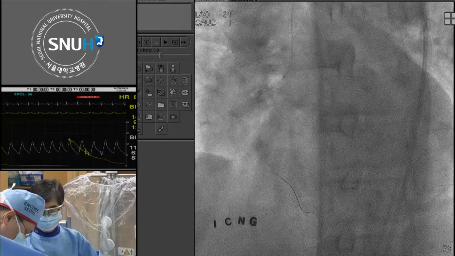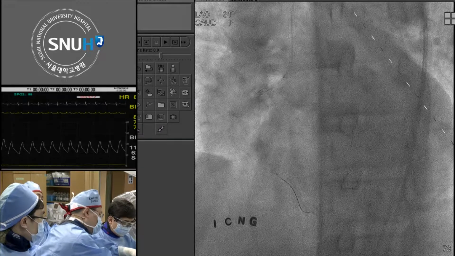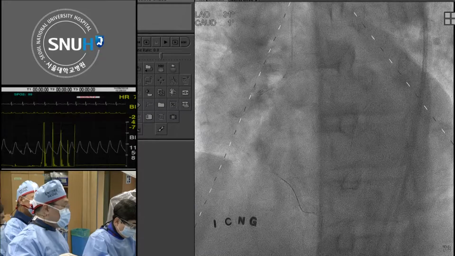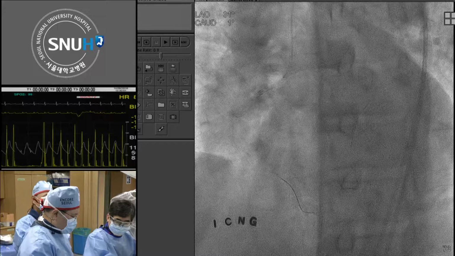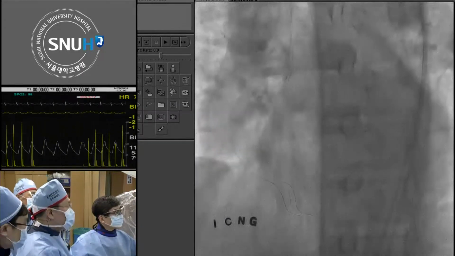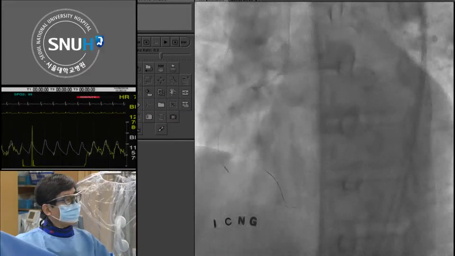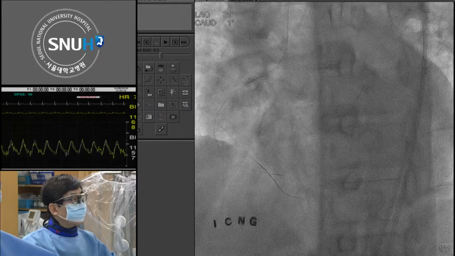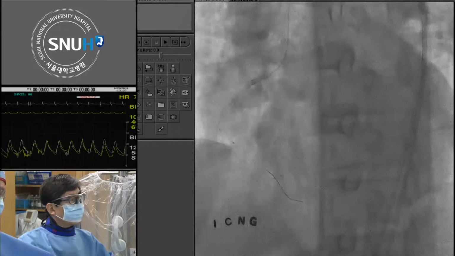Probably in this case, antegrade preparation is difficult because the CTO entry point is not clear and no microchannel is detected. So a direct crossing is, I think, the best method in this case. Okay, deflation, anchor balloon. Just introduce the anchor balloon to the RV branch. Inflate anchor.